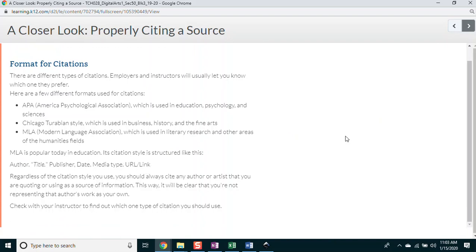Regardless of the citation style you use, you should always cite any author or artist that you are quoting or using as a source of information. This way, it will be clear that you're not representing that author's work as your own. Check with your instructor to find out which one you'd like to use.